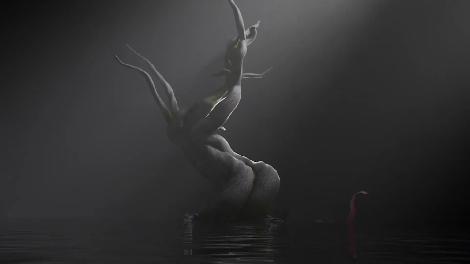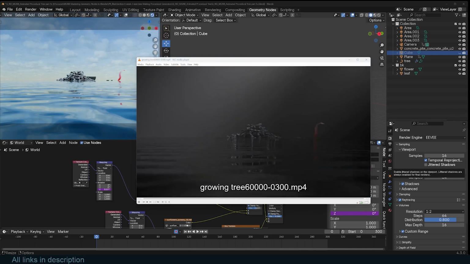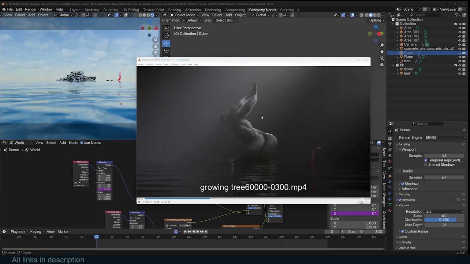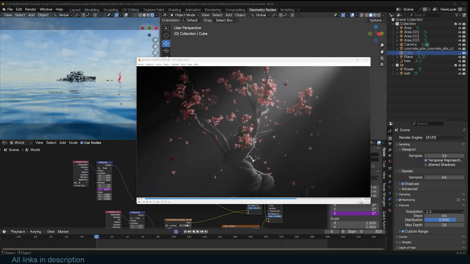So I added a new section in my geometry nodes course about generating trees that are animated like this. This video is just going to be a breakdown of that process, just to show you the nodes that you could use to make something like this.